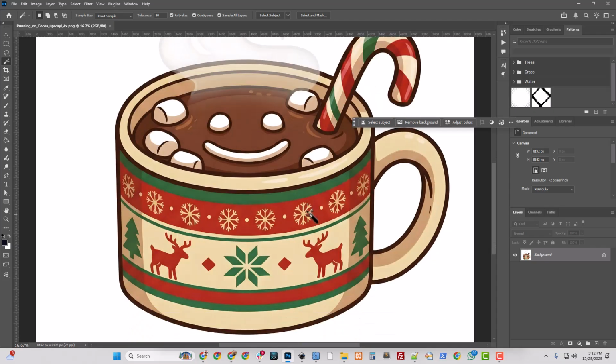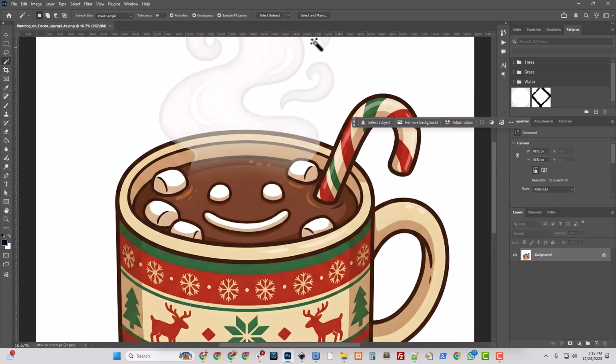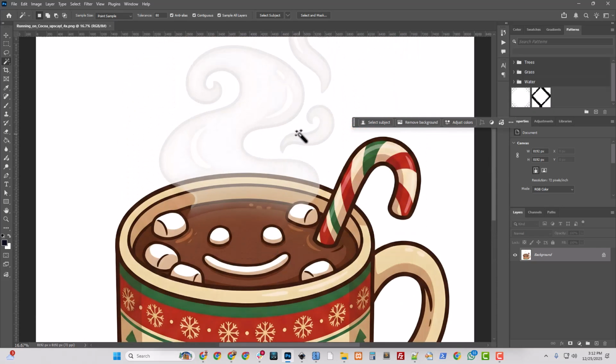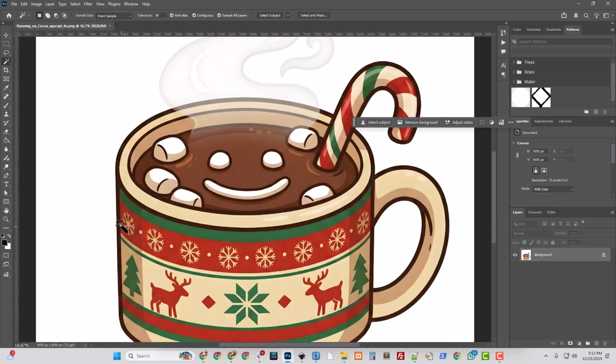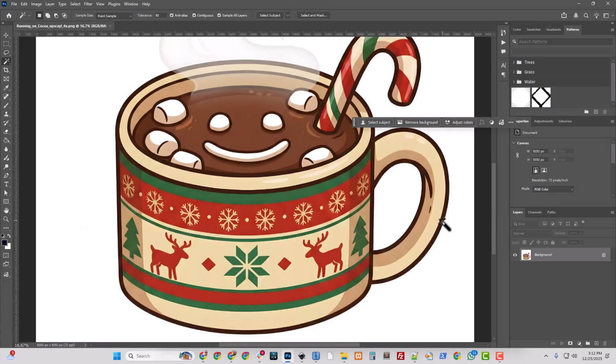I want to select the whole image, and distinguishing between the steam part and the rest of it is going to be fairly difficult. Okay, so that's a tough distinction for it to make.